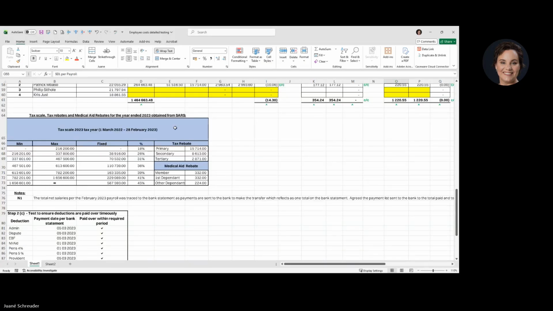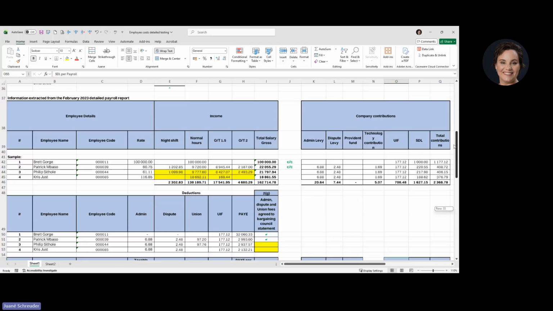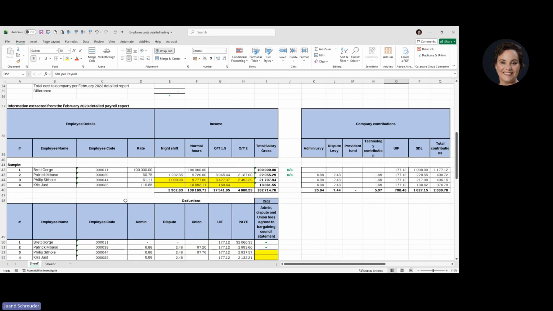Good. So let's go and do the audit work for Philip Sitoli. The principle is that we are going to check that the right information was used for the income recorded in the payroll system. Let's see what we have as supporting documents.